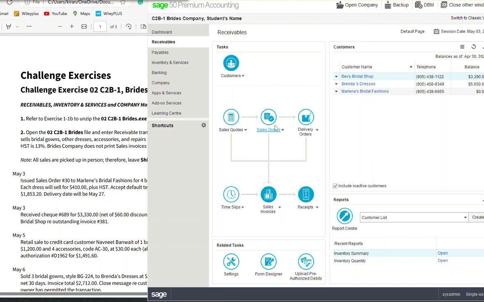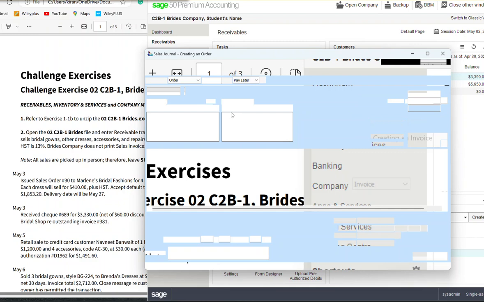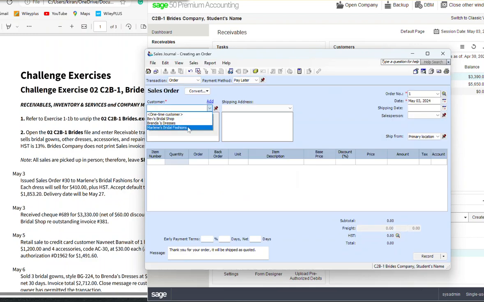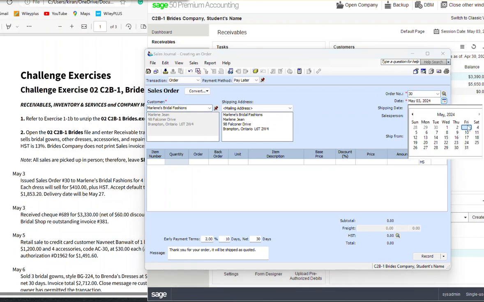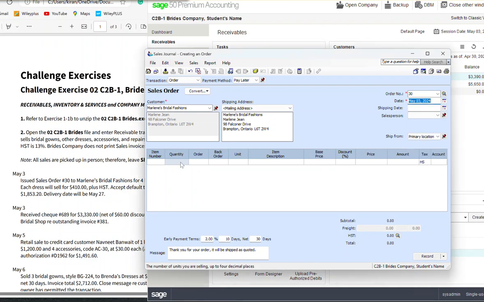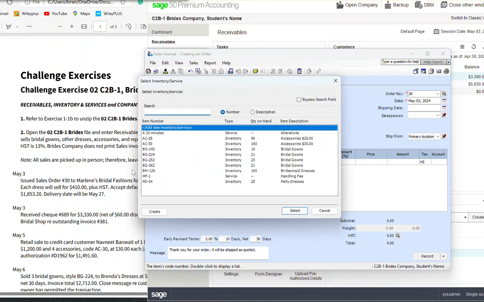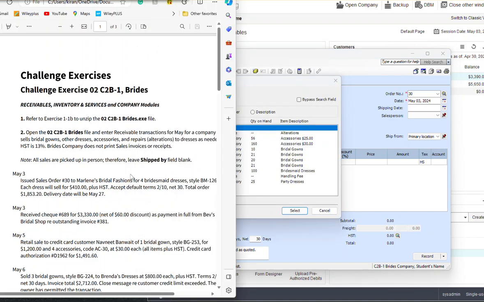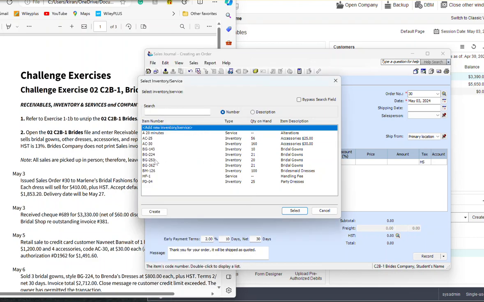Now we're going to go back to what we were trying to do. You could double click it, or you could say create an order, and then again it will be your Maryland bridal shop, and the order number is 30. The date of the order is May 3rd. Then the item number tells you what item they are going to be ordering from us. If you double click it, it gives you different styles. In this case, they told us the style number is BM126.